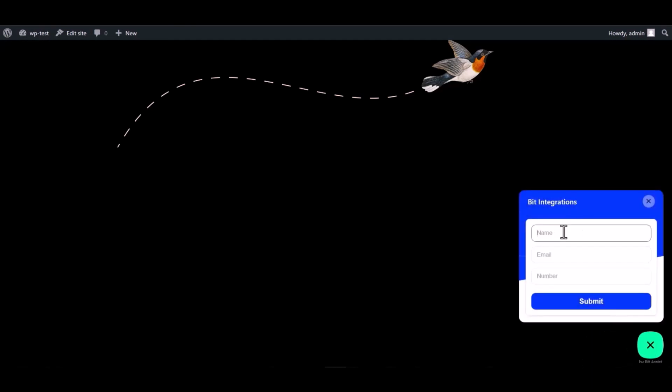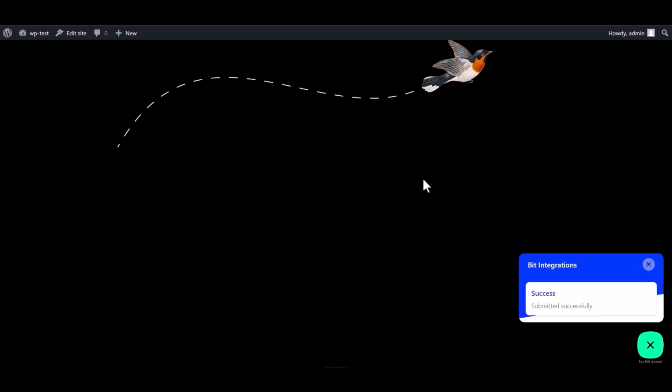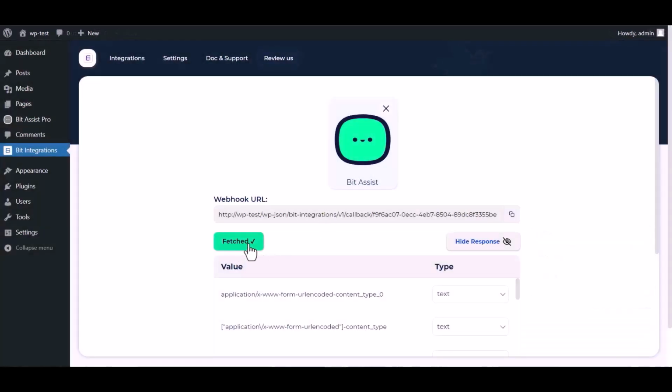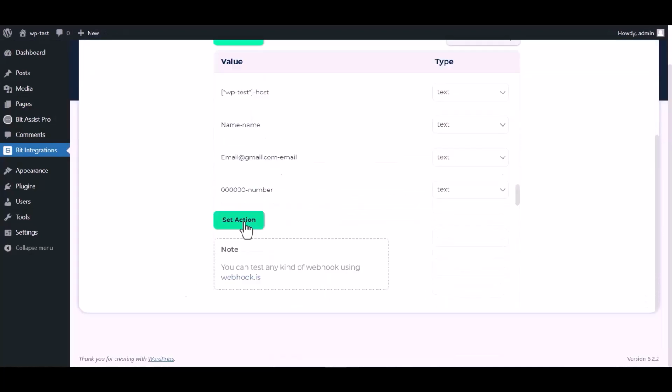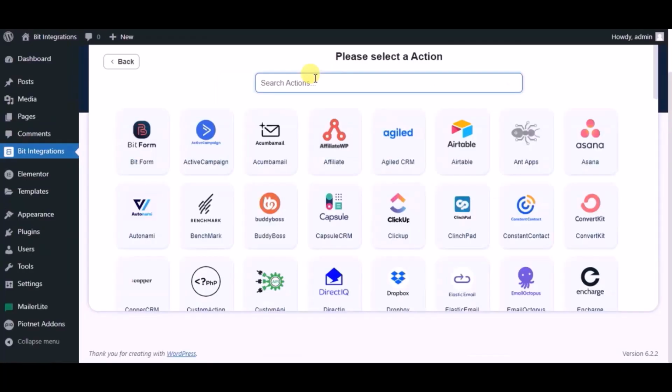Now fill in the form to fetch data. Submit it. After submitting the form, go to the Bid Integrations dashboard and here you can see the data has been fetched successfully. Now click on Set Action. Now search for Action MailerLite. Give a name.